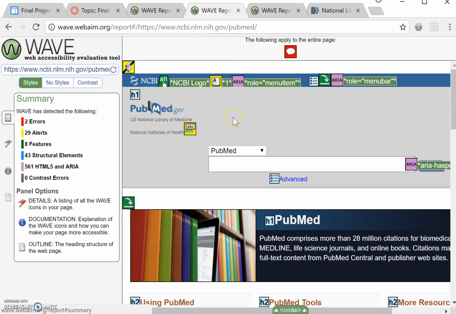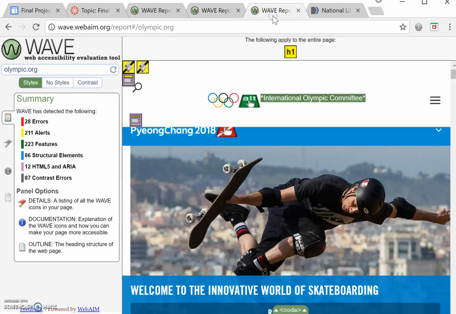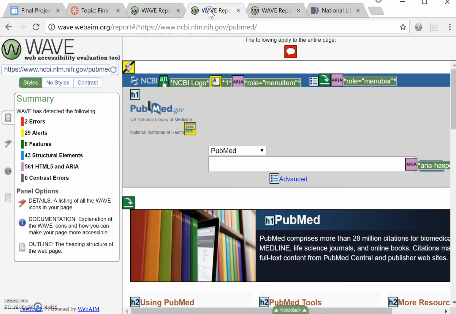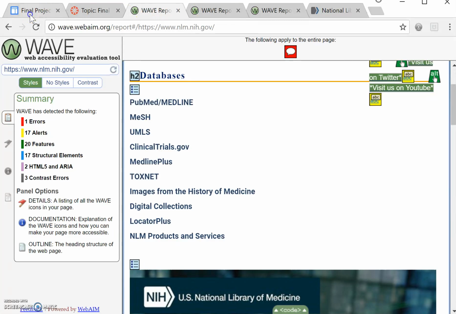Same with PubMed. A few errors and a few alerts, such as broken links, but not terrible in comparison to other websites such as the Olympics webpage, which had 211 alerts and 28 errors. So, although there is some room for improvement, it is pretty good.